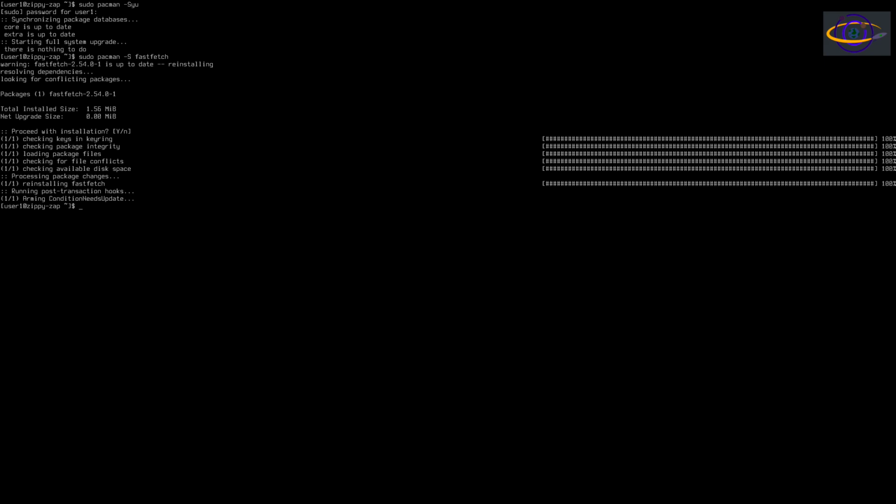Now it didn't install it here. Actually, it looks like it tried to reinstall it. But anyways, I already have it installed, so it didn't take very long, and you didn't actually have to see it install the package. Now, that's the package manager, Pacman, the package manager for Arch. Everybody loves Pacman. It's a terrific package manager.